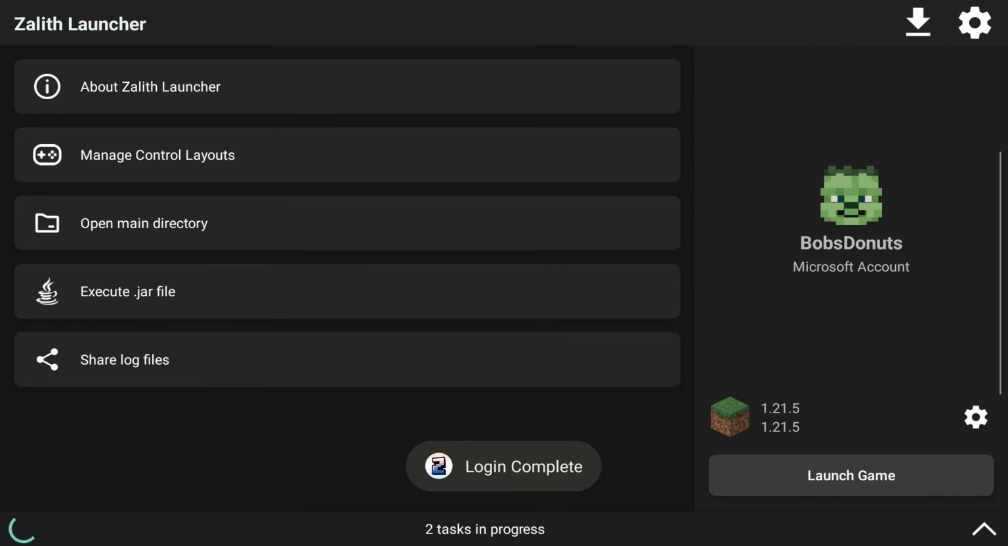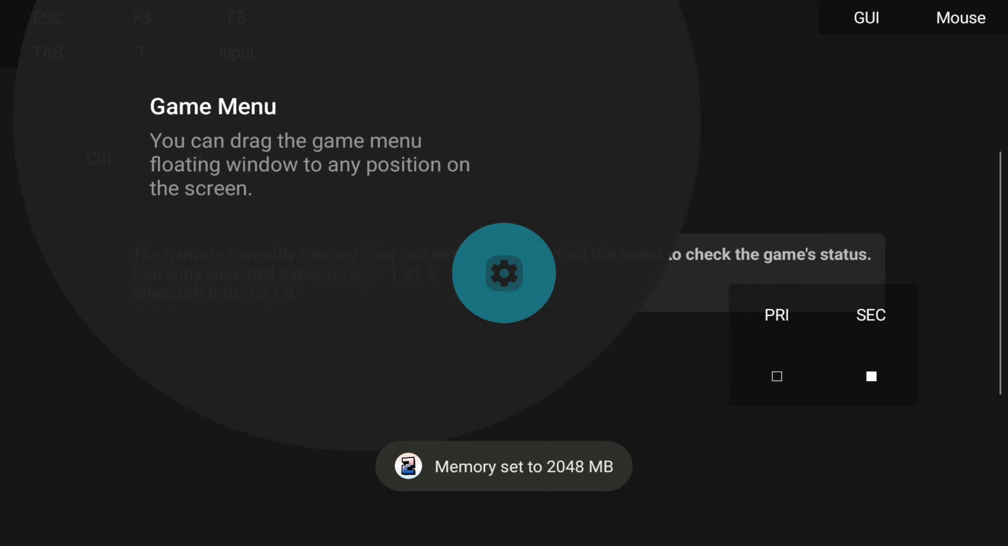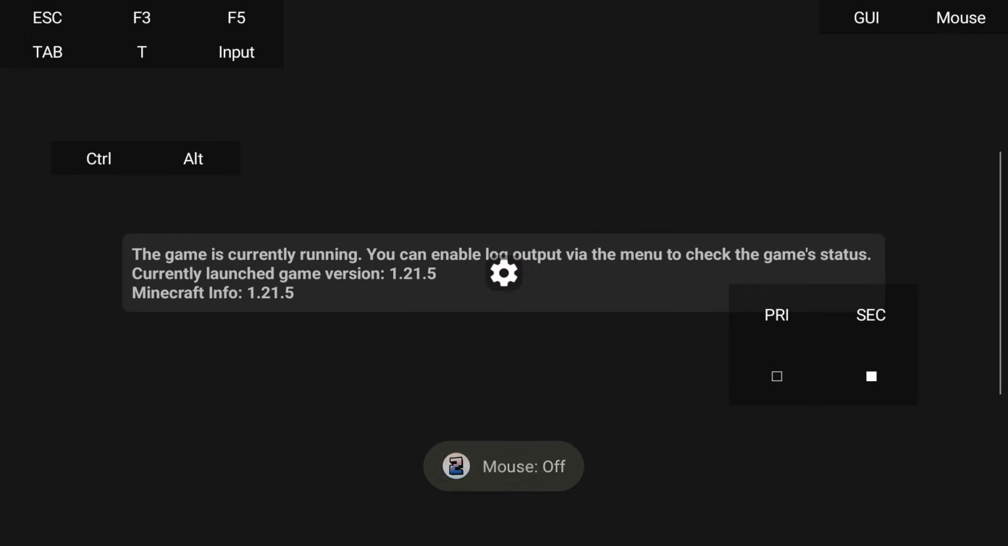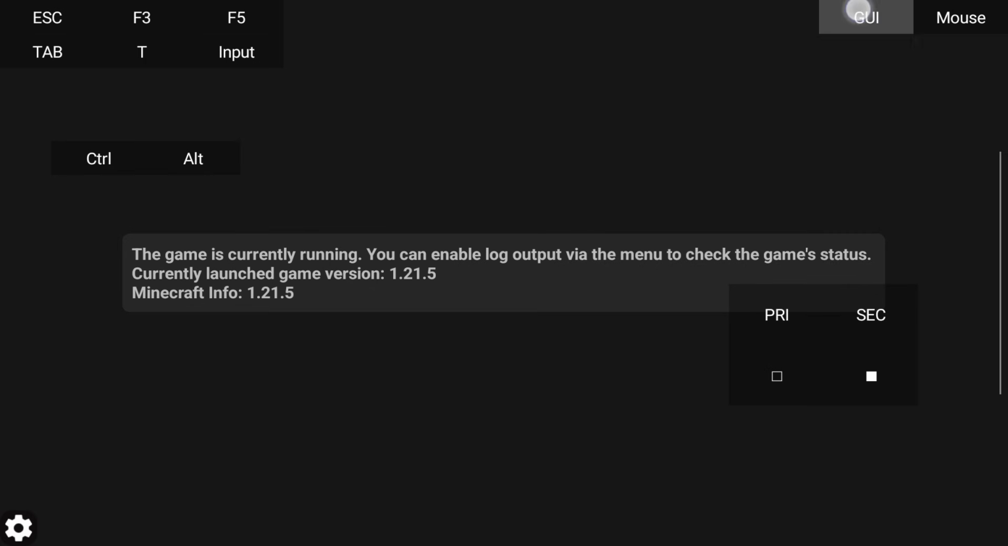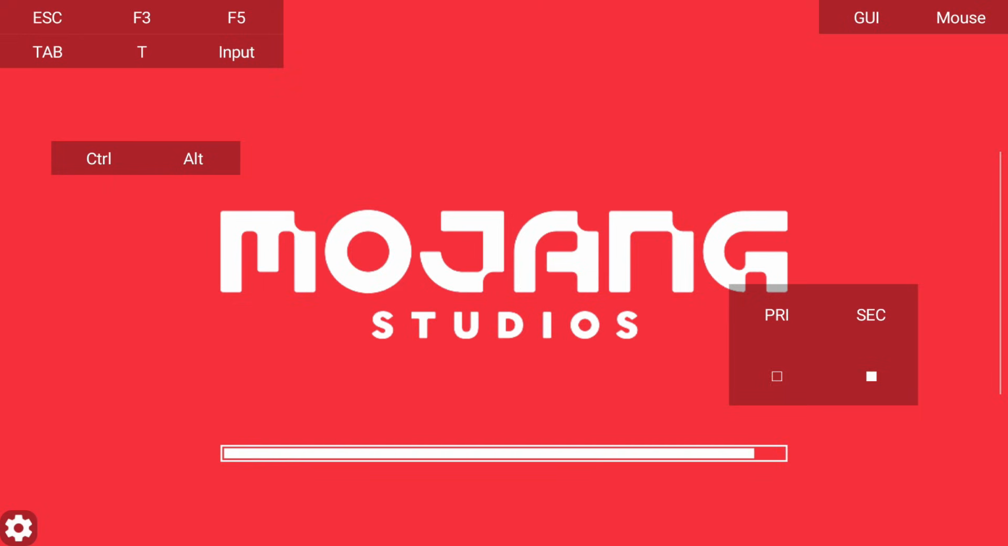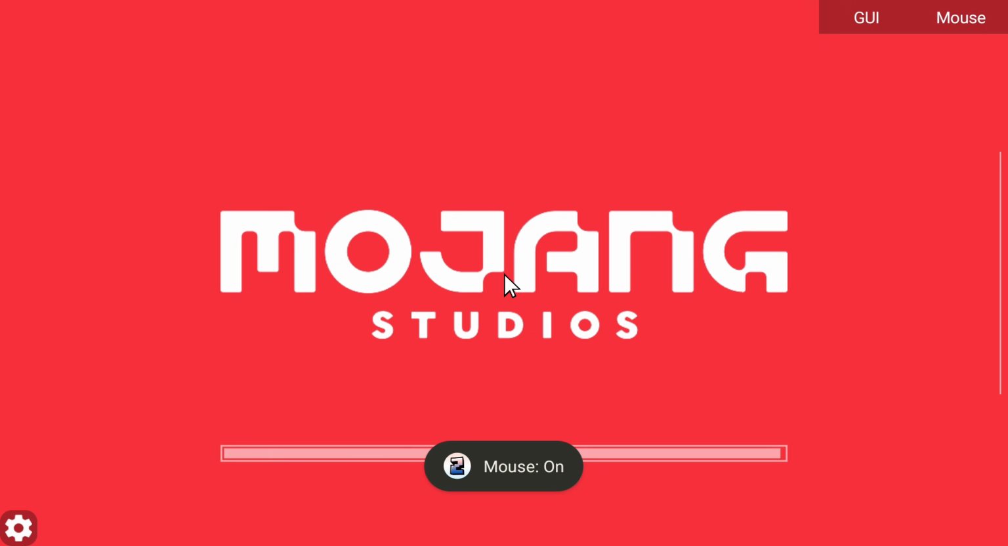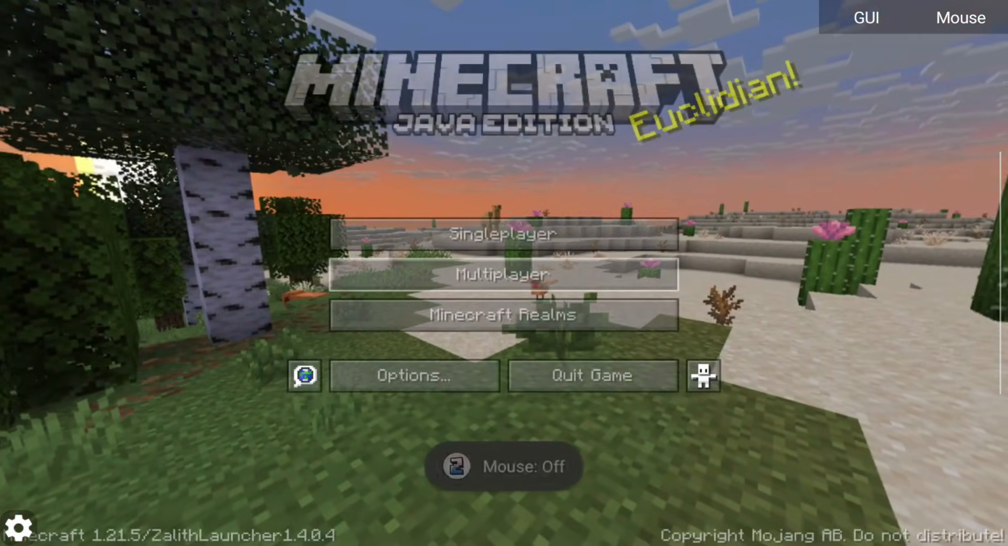We will get into some other videos about how to set things up like mods in the future, but for now, guys, this is basically the setup for setting up the generics of Minecraft Java Edition on your Android gaming handheld. As you saw there, I got rid of the on-screen buttons by pressing the GUI button, and I got rid of that on-screen mouse by also clicking on the mouse.